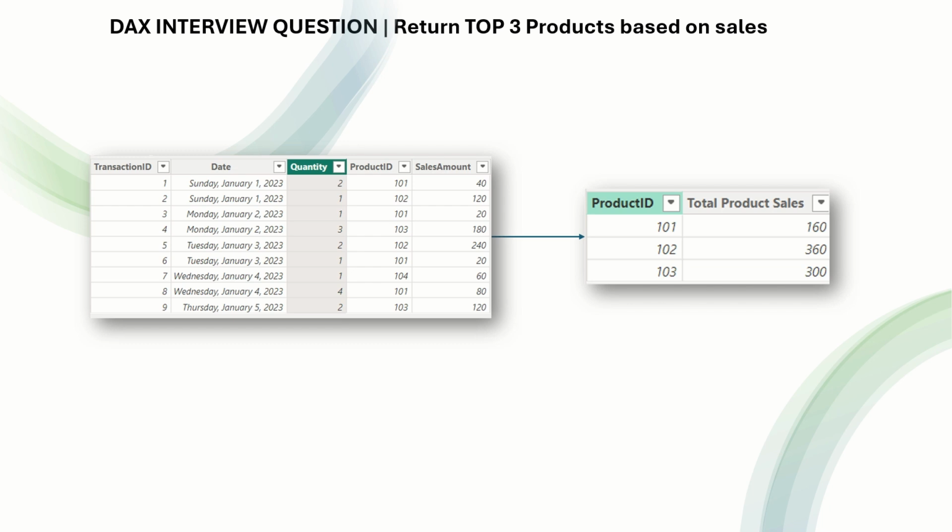Today we are going to see another interesting question, this time using DAX. So you have a table called sales and you have some columns: transaction ID, date, quantity, product ID and sales amount. So the output you need to return is the top three products based on the sales. So for every product, whatever is the sales amount, you need to return the top three products based on the sales amount. So using SQL, this is very simple.